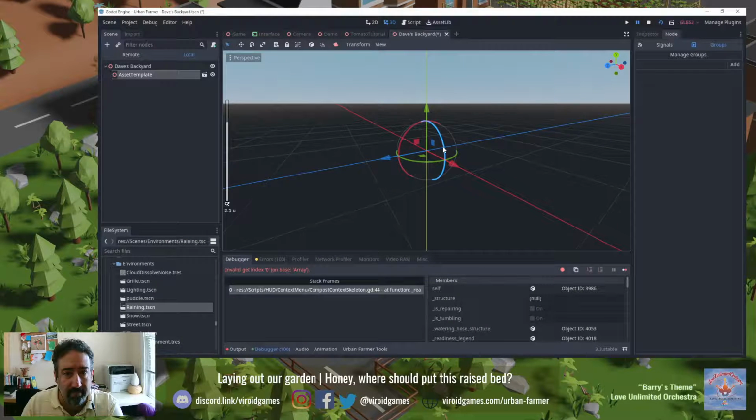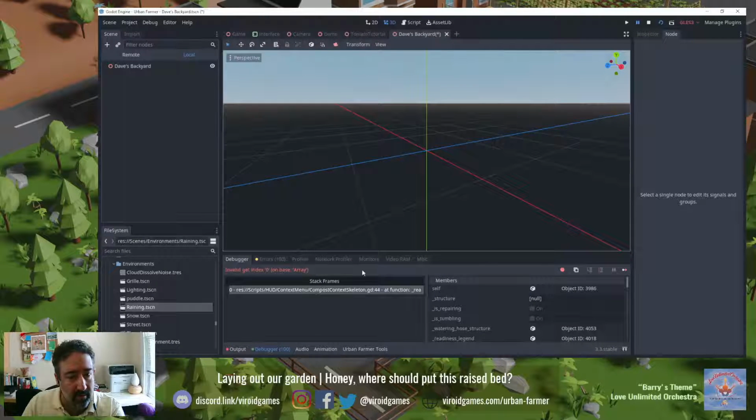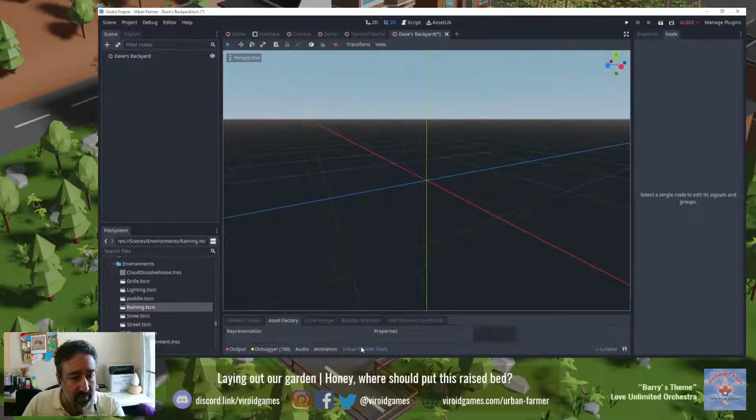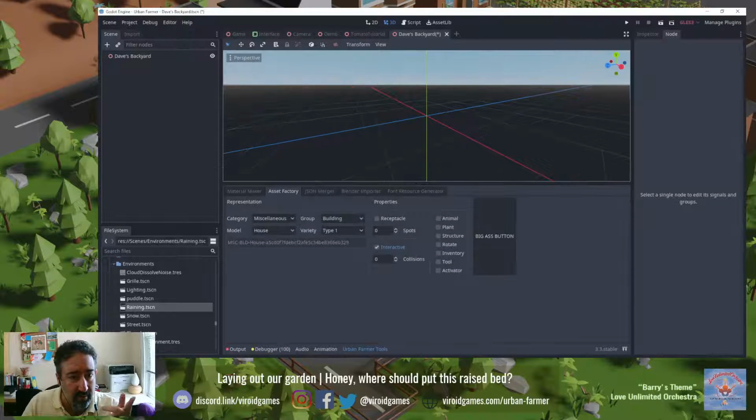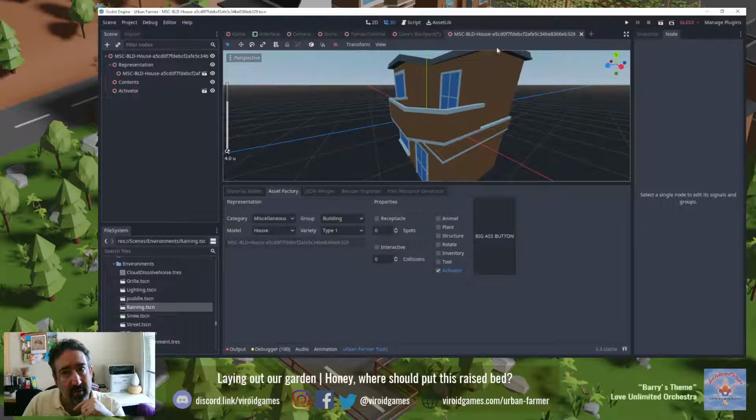Okay. Now, where the hell is it? Oh, we also may not have checked the size of things. It's a template. Why is this empty? Because maybe I did not save it. Let's delete you. Let's go here, close the game. Asset factory. This is the house. It's an interactive thing. It's also an activator, actually. That's really what it is. Okay, here's the house. Let's save this.